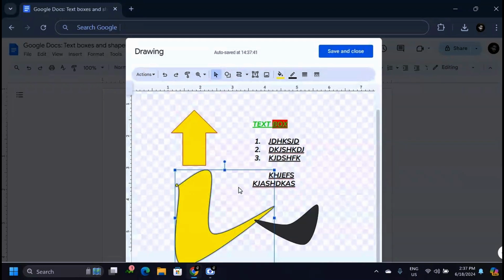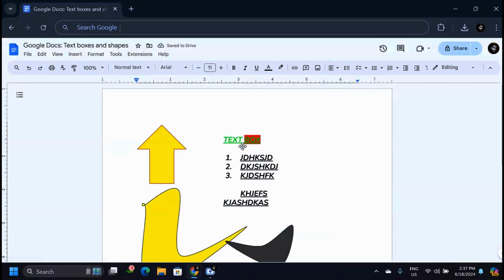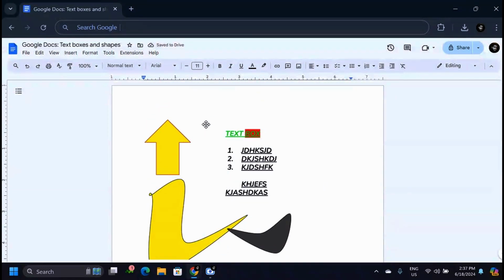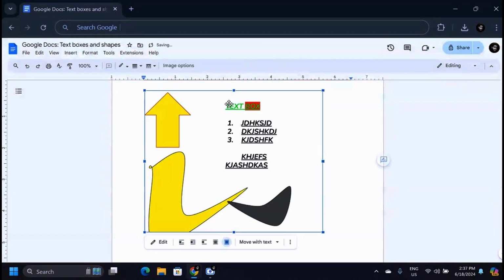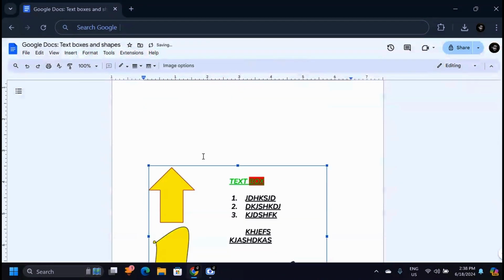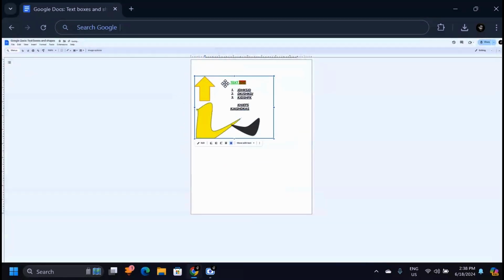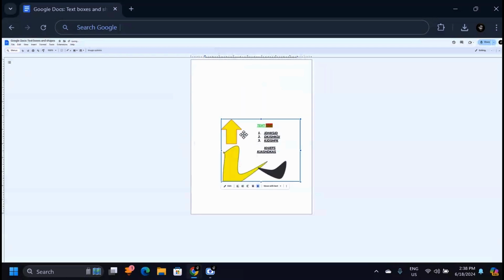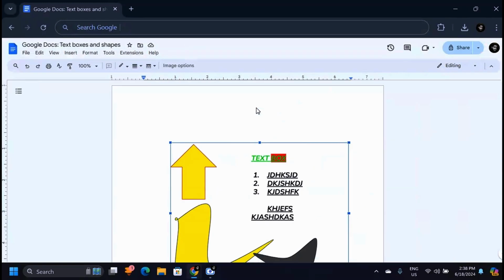When you're done drawing and preparing your shapes or text boxes that you want to use in your document, to insert them, you simply click on Save and Close. When you do that, everything is going to come and be put here on your document. And the good thing about this is you can actually move it and position it in a different place in your document. It's not restricted to one position. You can move it around and position it in different places on your document. That's the good thing about using shapes, text boxes, and also other things in your Google document.